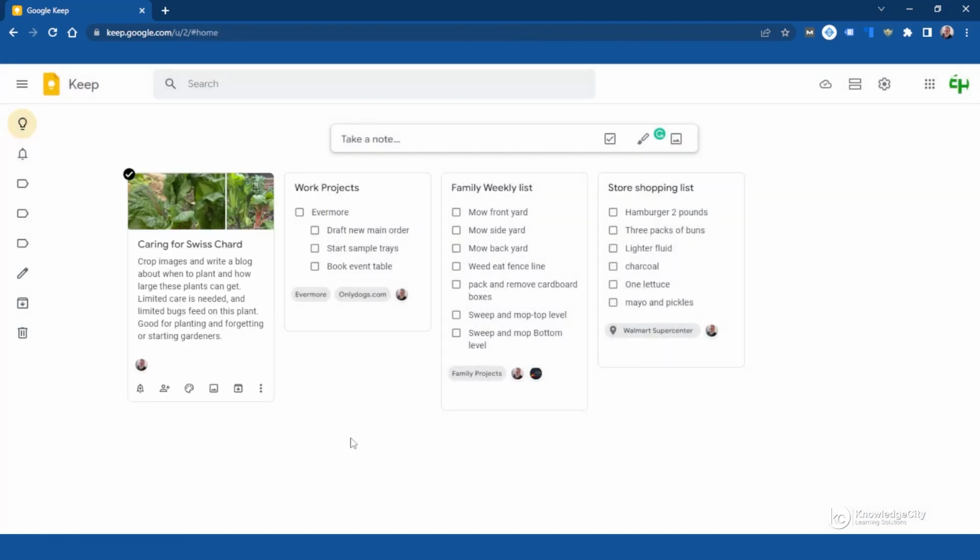So let's briefly walk through some of these, their advantages, and in upcoming videos, we'll dive deeper into how to build these, how to use these, and how to integrate them into a workflow. So the first thing that Google Keep is good for is quick notes.